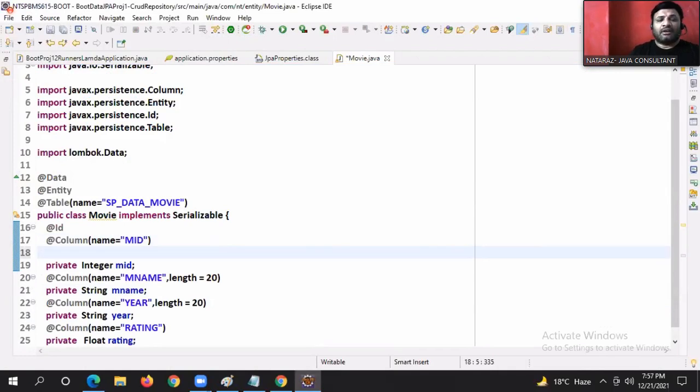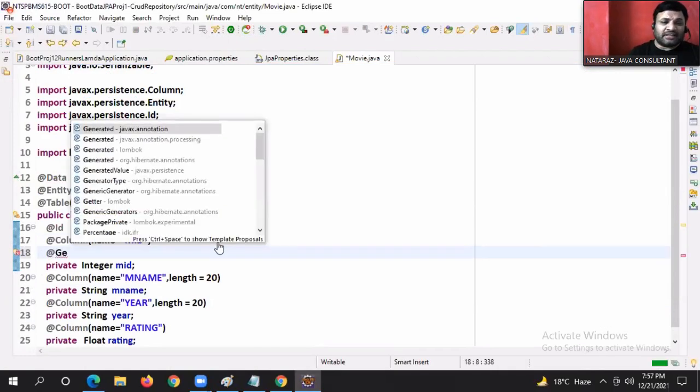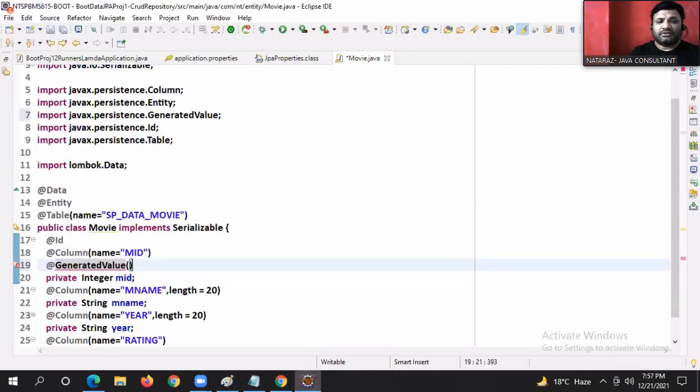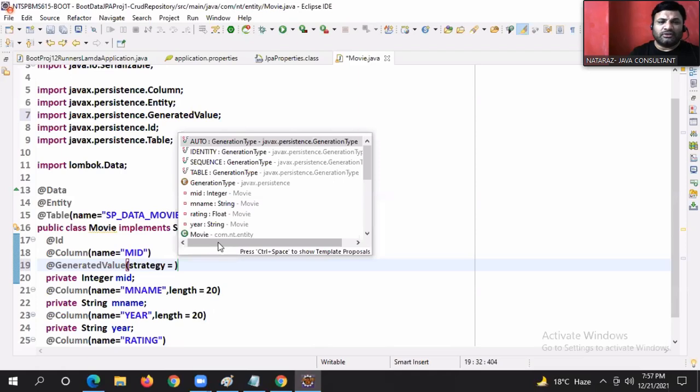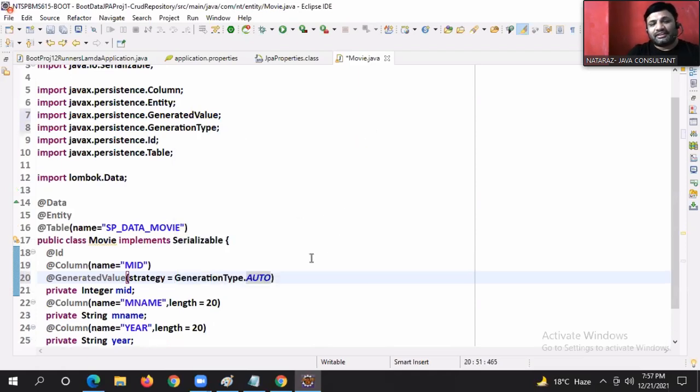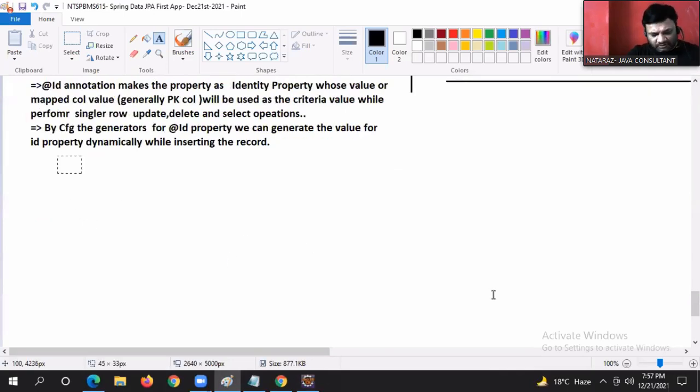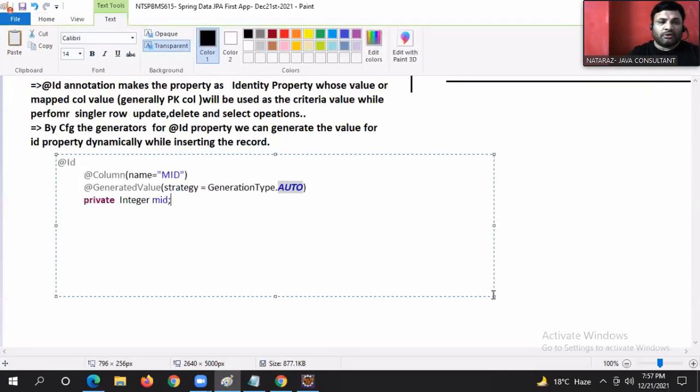Now let's see @GeneratedValue. Default also, strategy is equal to auto. Strategy is equal to auto, guys. What's the meaning of that? If you don't specify, default is this only. If you don't specify also, default is this. Auto.